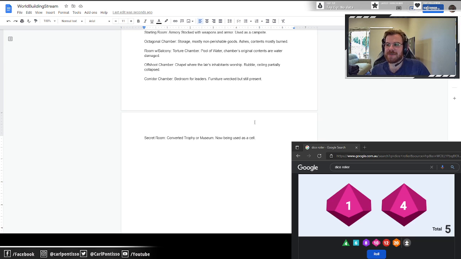That actually sounds cooler than it just being flooded. So if we use this, it's a trophy room, but it's also being used as a prison now. That's its repurposed use. Okay.